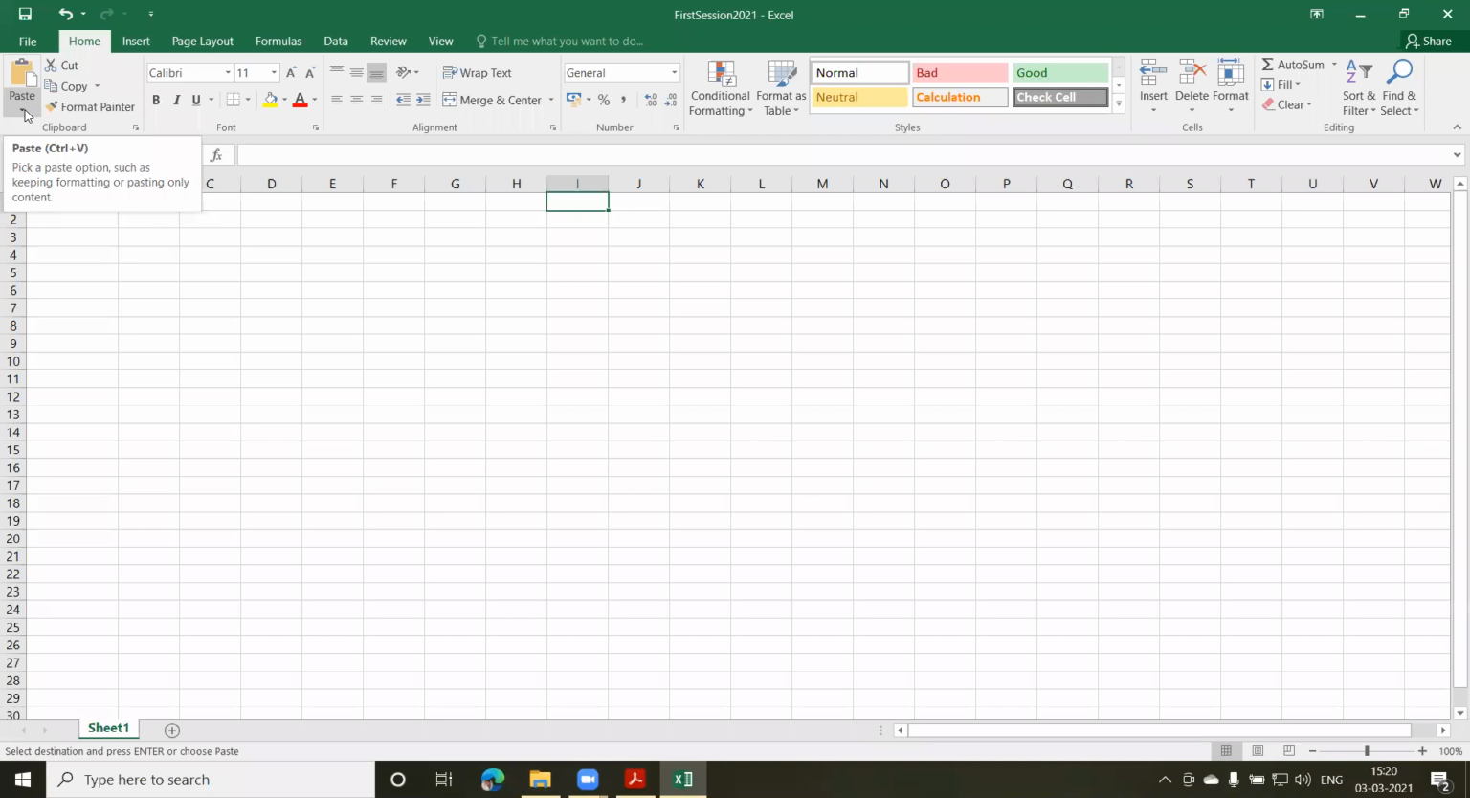So this is known as a split button, where we have a combination of a button and a drop down. If I click on this paste, the content will be pasted at the cell where I have focused on. But there's one more way.